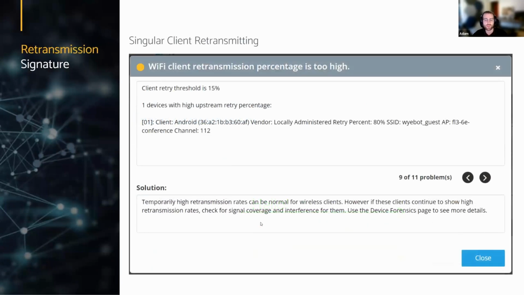Now, what does this really look like from Wyebot? Well, here's a retransmission signature. This is exactly what you're going to see. This is an example of a singular client retransmitting, a potential device issue. We have the signature here. Again, that yellow dot is shown. Wi-Fi client retransmission percentage is too high. We can see it's over 15%, and for this particular user, it's way above 15%, 80% retransmission at this particular point.